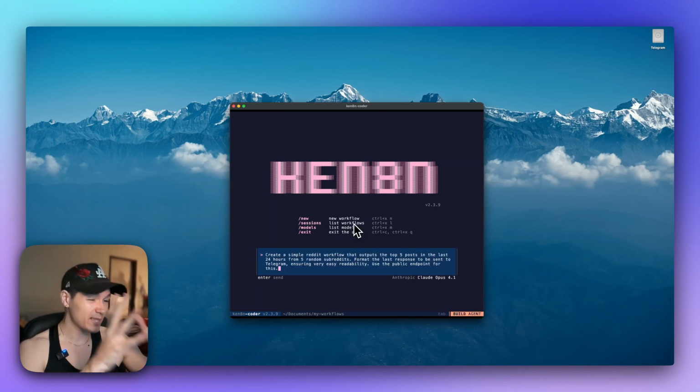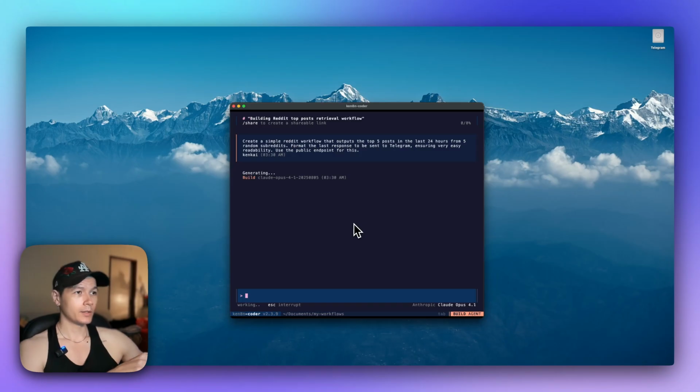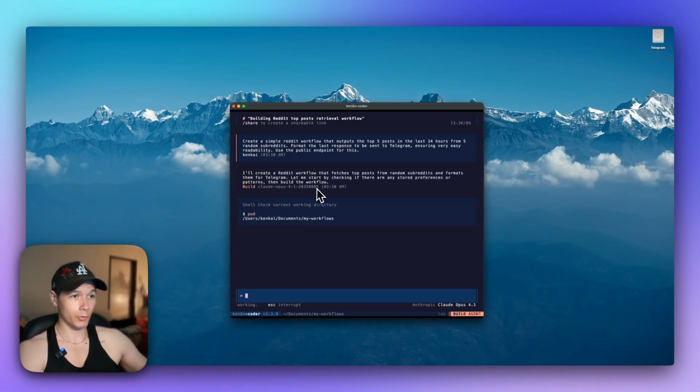All right, let's go through how easy it is to start generating workflows with this as well. So I put a stupidly simple prompt in here, and I've just said, create a simple Reddit workflow, output the top 5 posts from 5 random subreddits in the last 24 hours, okay, top posts as well, and make sure that the last response is formatted for Telegram, so it's nicely formatted so I can easily read it, and use the public endpoint for this. So let's just press enter, send that off. So we can see here, obviously we're using Claude Opus 4.1 and we're gonna start, okay? So here we go.